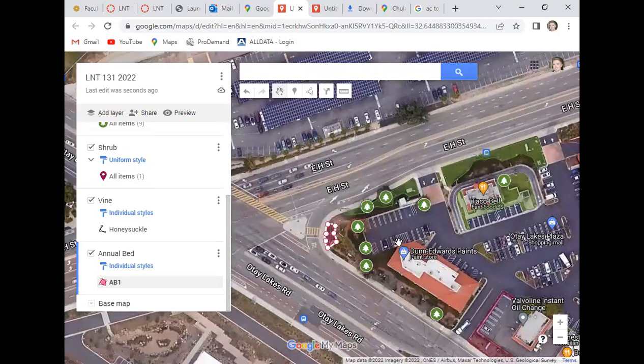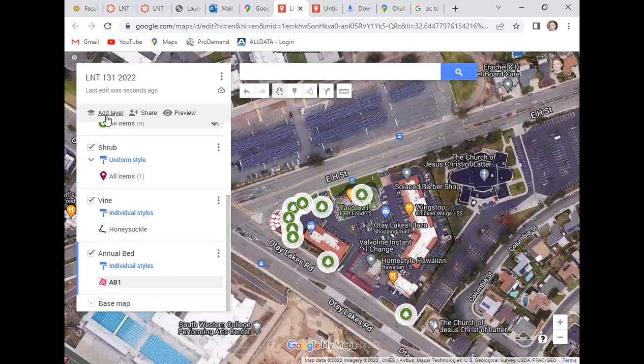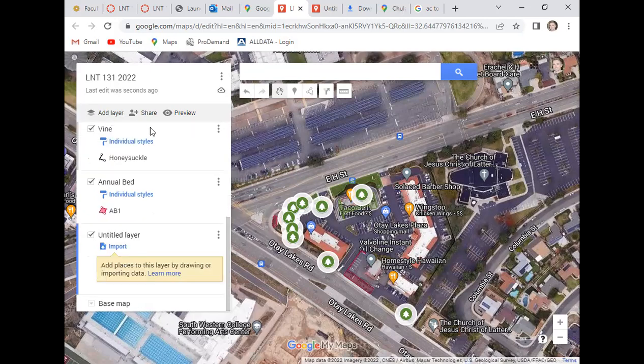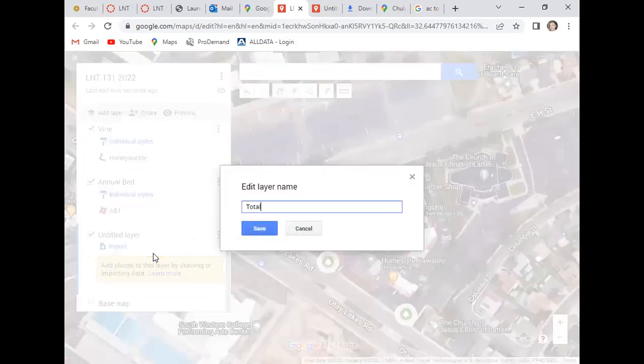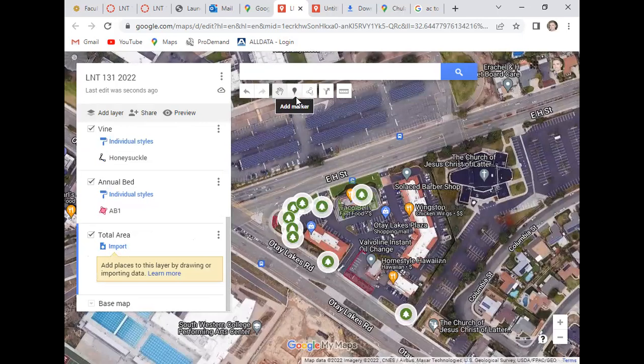Now, one thing I would recommend we do, it is not required, but it's a nice to have. We're going to add a layer I like to call total area. Just so we know, it may not even go into your estimate, but it's going to be helpful to know, okay, I want to manage this landscape. How big is it all together? So all I need to do is go around the whole thing.